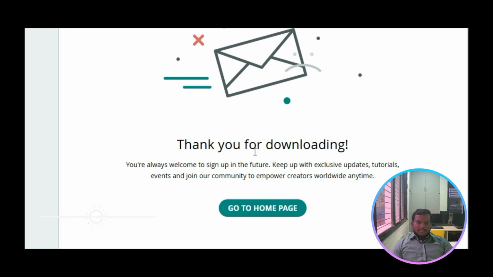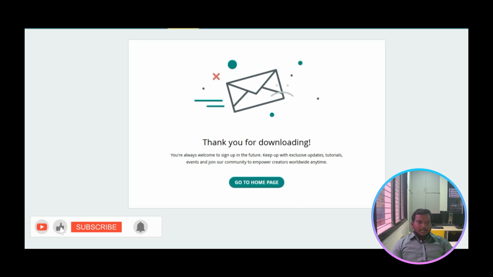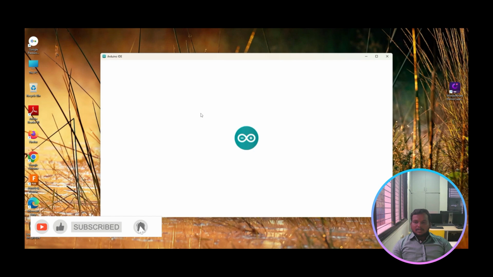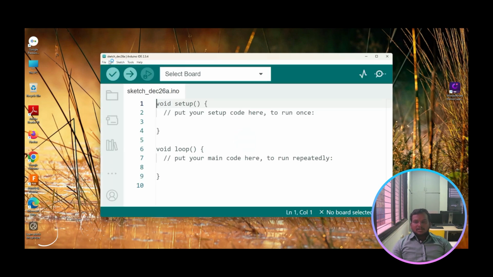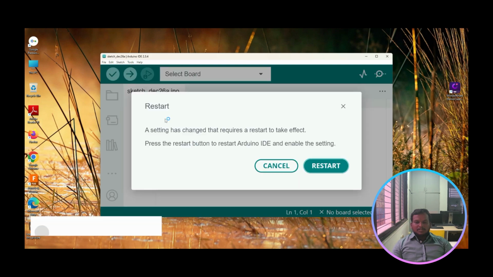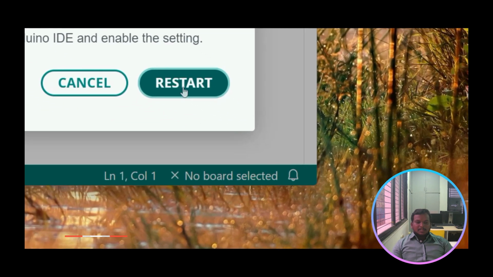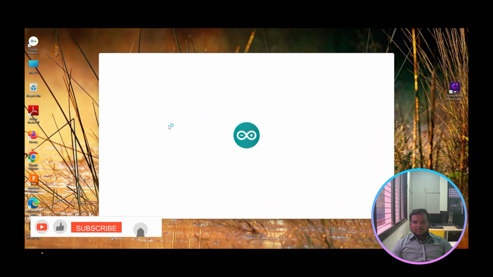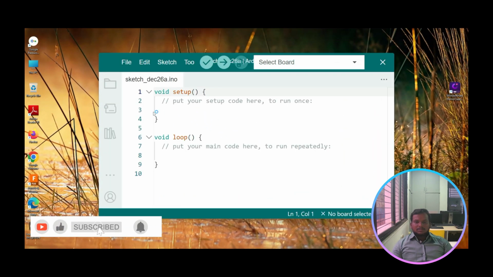It automatically opens. Just a moment, I can see it on the desktop. It is opening. The settings were changed and it is required to restart. Please click the button to restart Arduino IDE. Just click on restart. Yeah, it is restarting. Just a moment. So for reference purposes, zoom in.